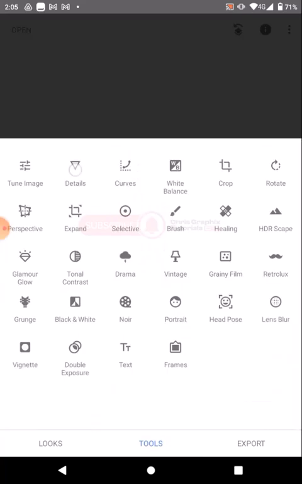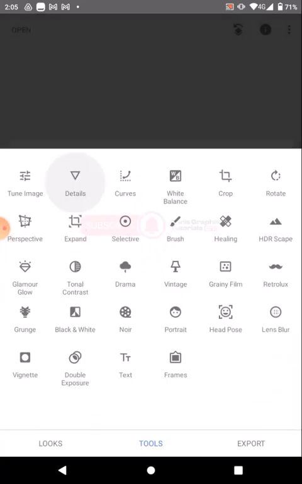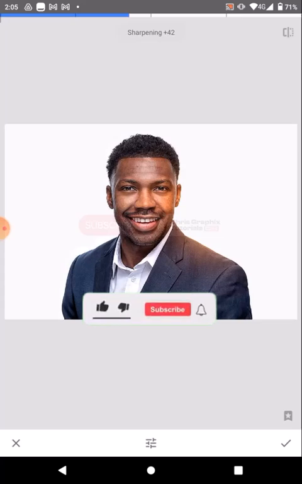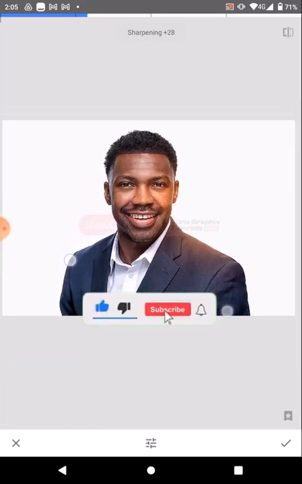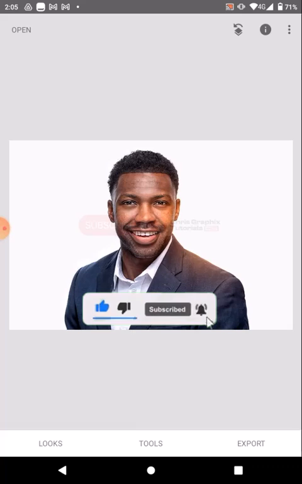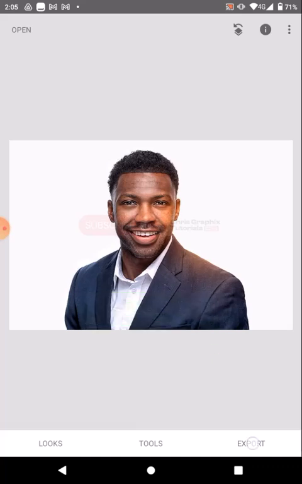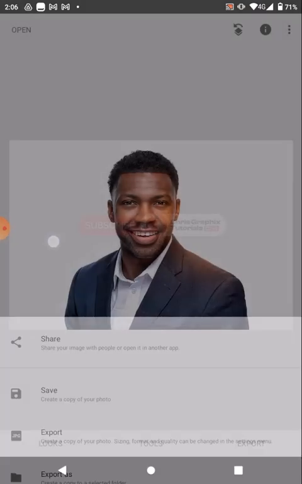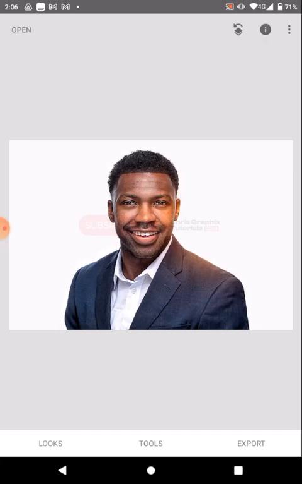So maybe let me just sharpen this a little bit. You can increase the structure. Can you see? Increase the structure of this and maybe sharpen it a little bit for yourself. Okay, so not too much, it just depends on what you want to have. Can you see the image has just really changed drastically? And you could export this. After you export it, you could go to PhotoRoom, remove the background before you use it for your design.